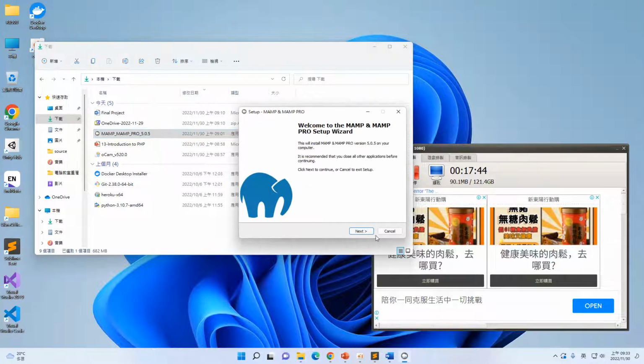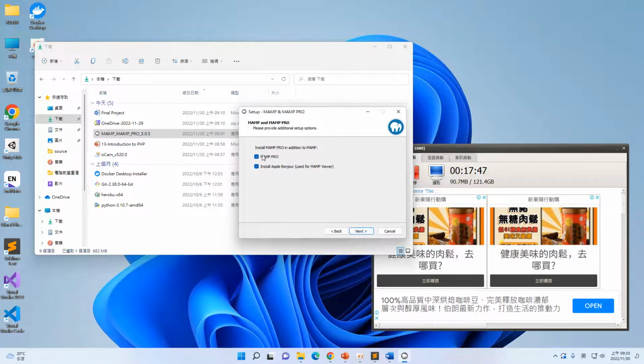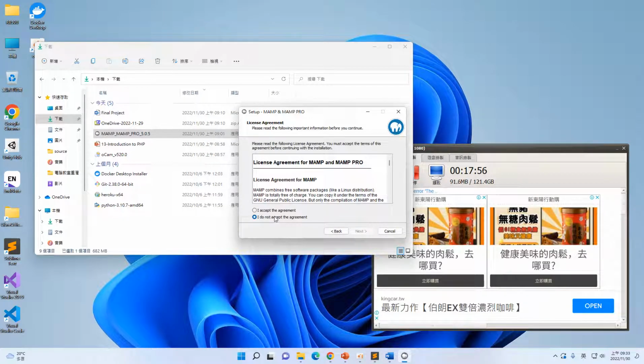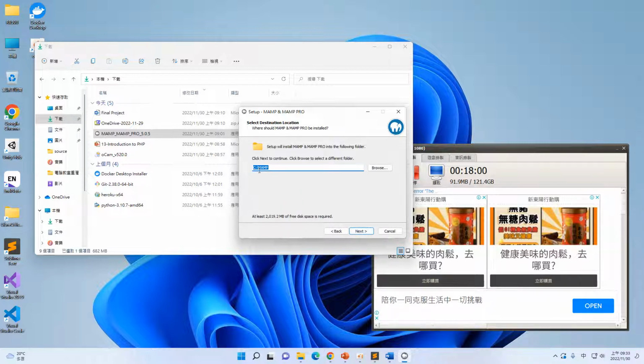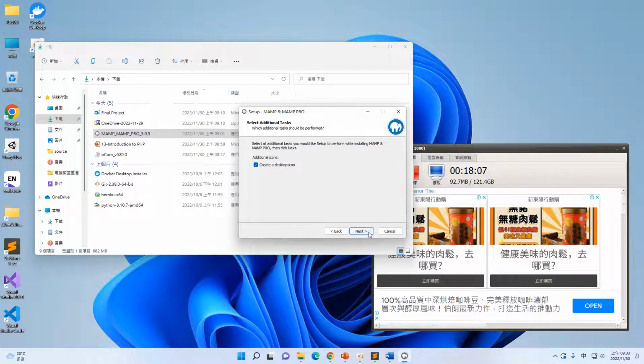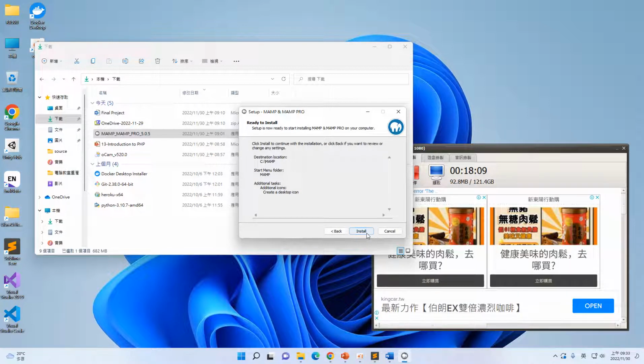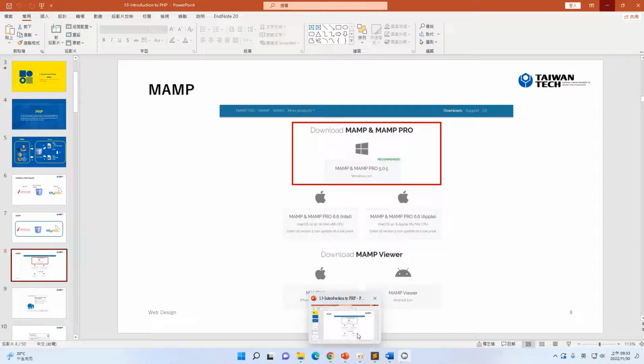Okay, we just keep going. We don't need to install the Pro version, and we don't need to install the Apple one. We need to accept the agreement. In here it is okay. MAMP is okay, and creating a desktop shortcut is great. We just install it. That needs a certain amount of time.